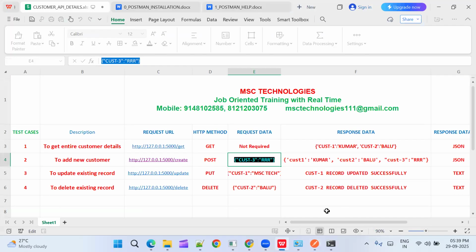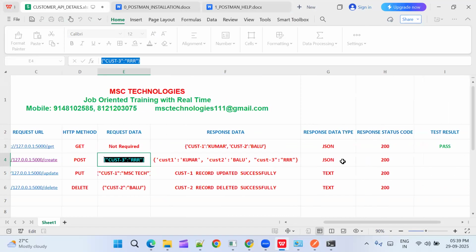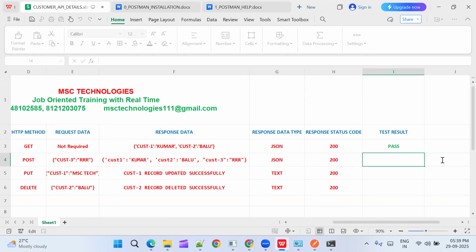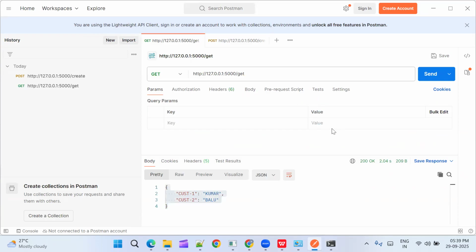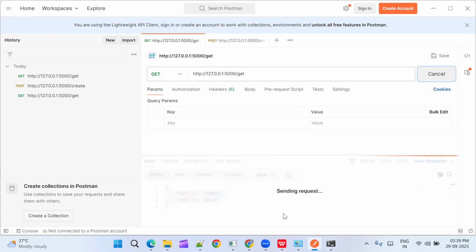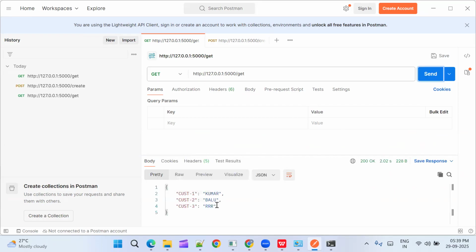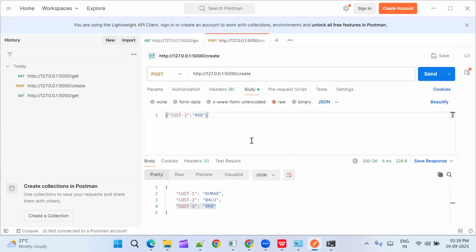But let's see what is expected. Expected is the same: we got Triple R, JSON format, status code 200. This is also working as expected. You can make it a pass. Sometimes you want to make sure whether the record was created properly or not. What can we do? Again we can call a Get method. What is the use of the Get method? It will get all the customer details from the application. Now you can see the customer 3 record is created. Like that, we have to make sure the Post request successfully created the record.